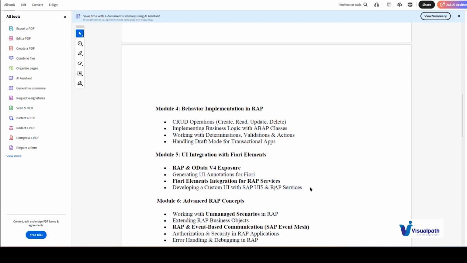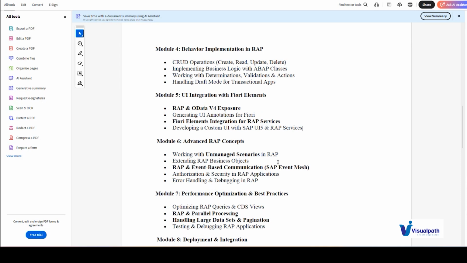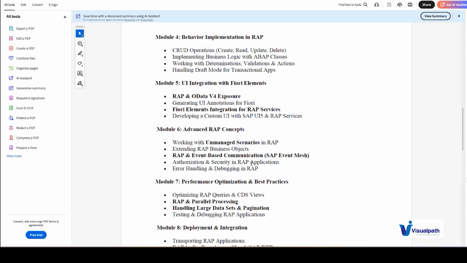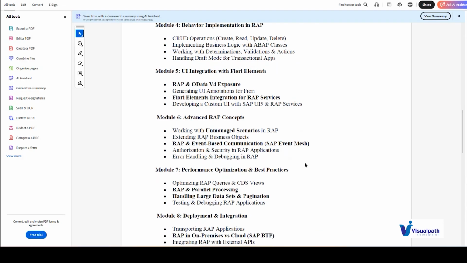Okay. We'll be looking at it at a very high level. We will not go deep into how to create a UI5 application and all that. Okay. Then some of the RAP concepts like unmanaged scenarios and event-based communication, all these things we will be looking into.